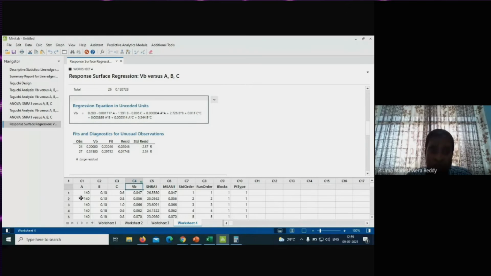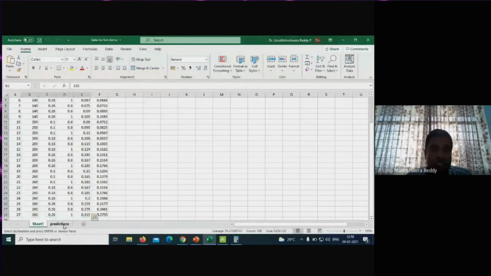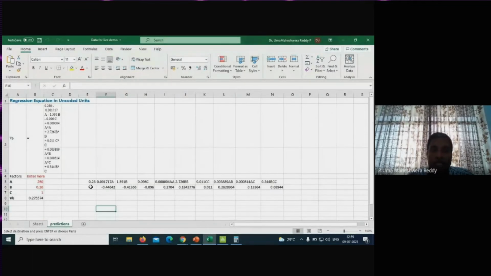For example, look at row 1. Row 1 is speed A 140, B 0.10, C depth of cut 0.6. If I enter the A, B, C values in this equation, I can find the prediction for the first value. Let me show you my predictions. The same equation I have taken from RSM, I have written here for your purpose.